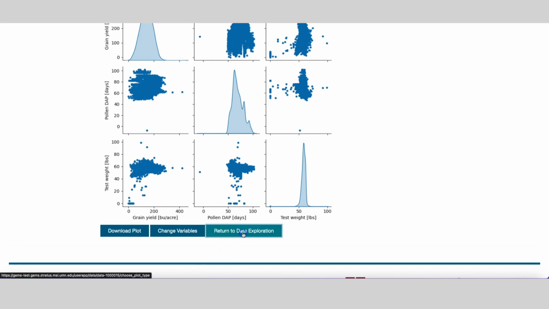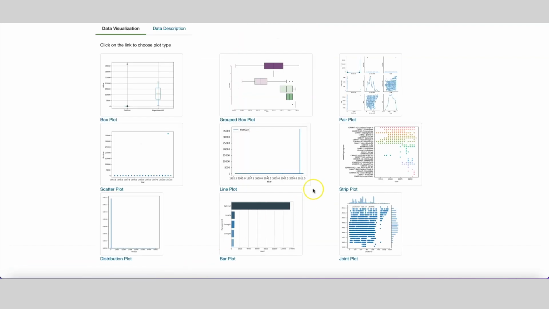Or likewise, maybe you don't want to be restricted to just pair plots. Maybe you actually want to check out some of these other plots, and I invite you to do that. And if you want information on each of those plots, then I encourage you to explore all of these data sets by looking on our help page.